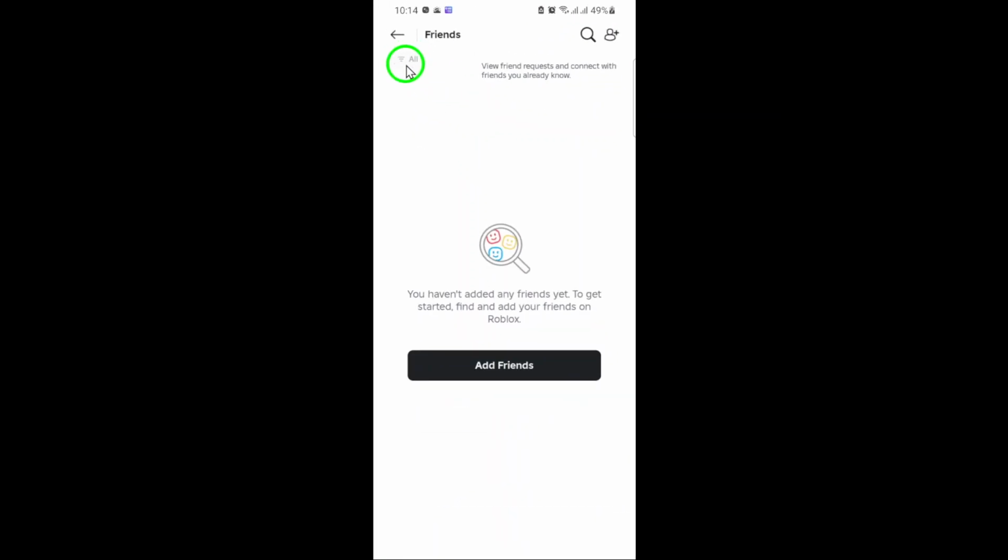A menu will pop up with different filter options. To view all your friends, simply select the option that says All. Then, tap Apply. That's it. Now you'll see a complete list of all your friends on Roblox, no matter how many you have. You can scroll through the list, check out their profiles, send messages, or invite them to play your favorite games.